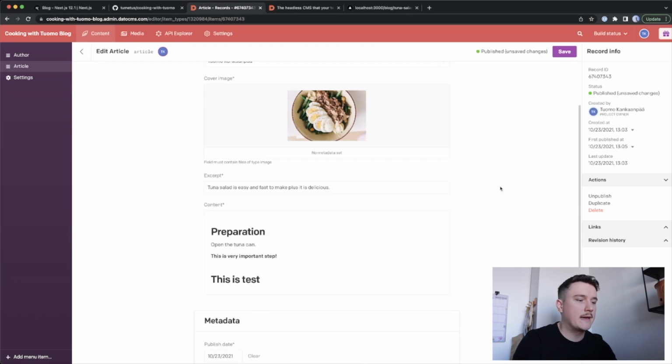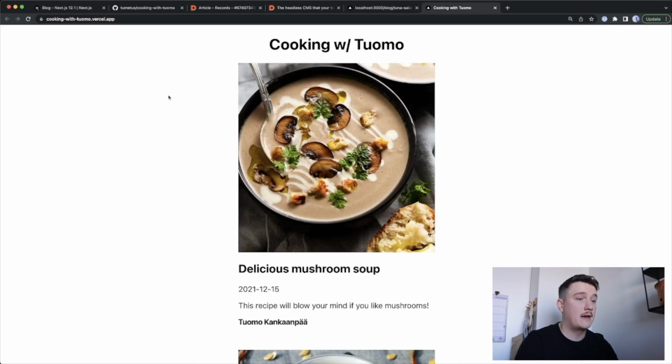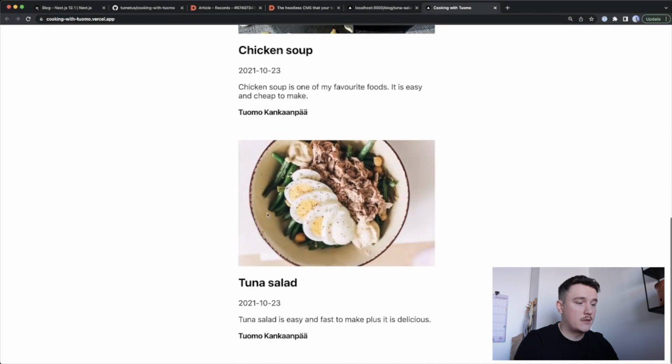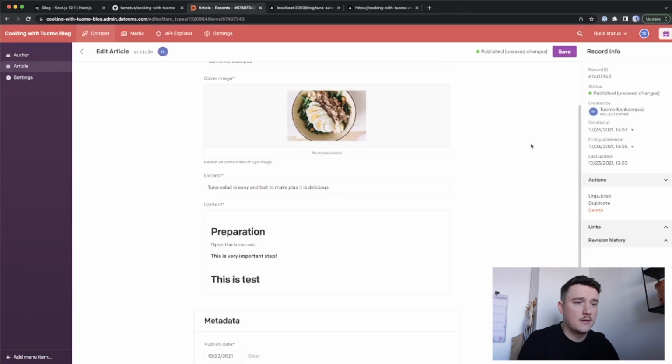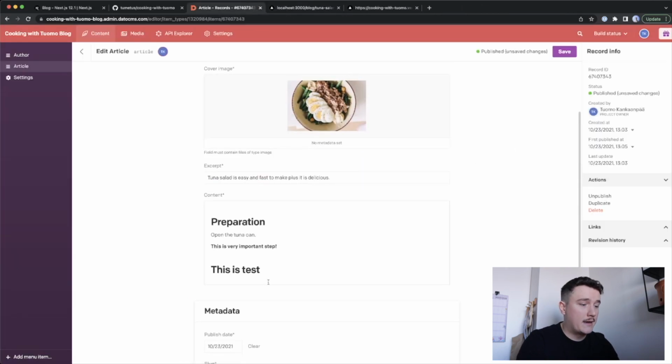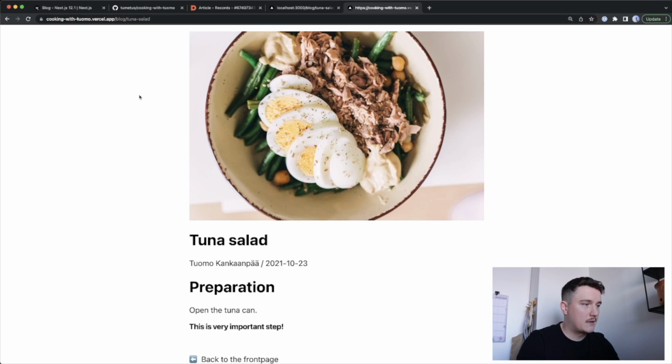And actually before making any changes inside here, let's open up the production side of our blog. Right here I have the production side of the blog application open. Let's open up that tuna salad blog post, and here is the content we have for it. Now let's switch back to Data CMS, where we added this heading over here. Let's save it and publish it. And now if we switch back to the website and refresh it, we don't see anything yet.